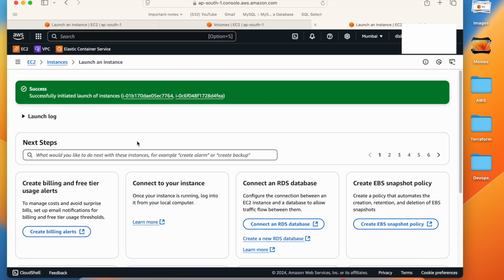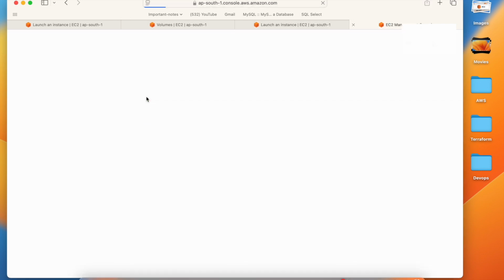With this, we have now created our two EC2 instances. Just click one of the EC2 instance IDs. It will take you to the instance page.